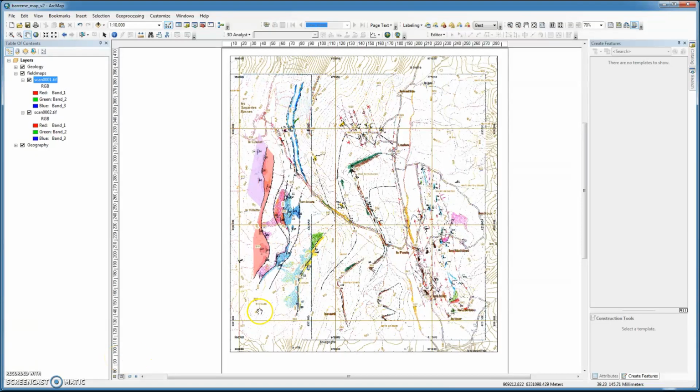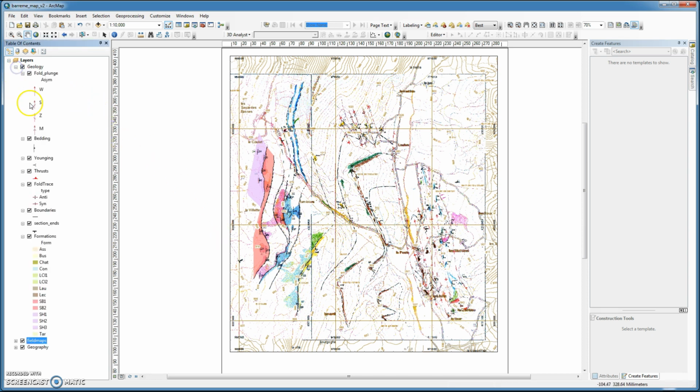So in the previous tutorial, I added some geological field maps, and we georeferenced them. In this tutorial, I'm going to show you how to start adding the geological data. Okay, so we can minimize this, and now we're going to start working in here.